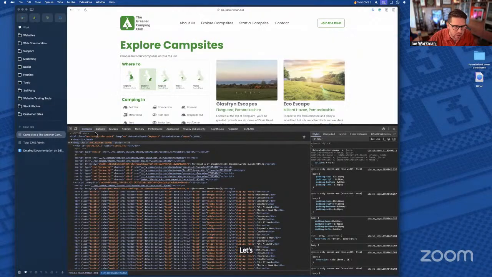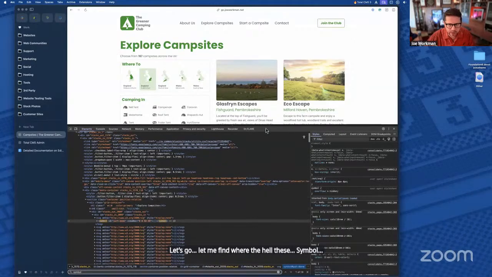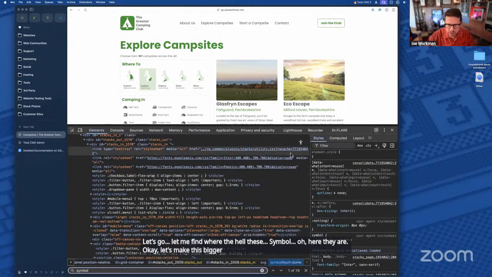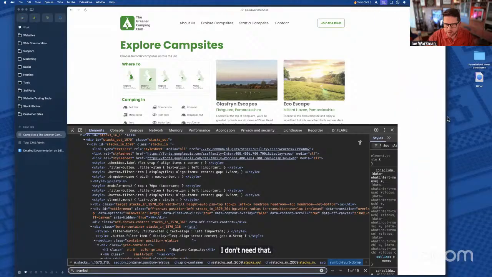Let's go. Let me find where the heck these symbols are. Oh, here they are. Okay, let's make this bigger so you guys can see. Make that a little bit bigger.